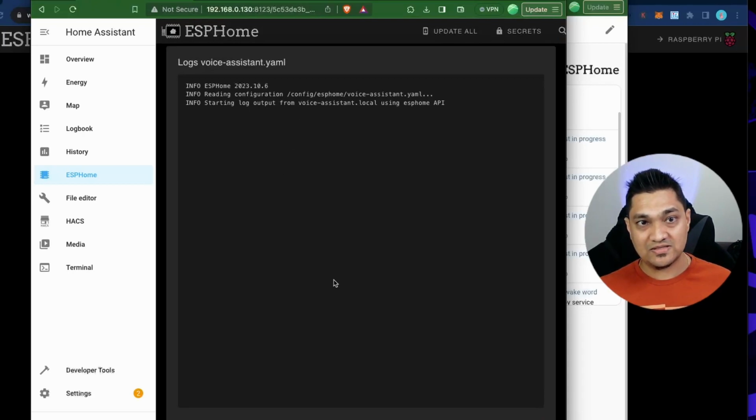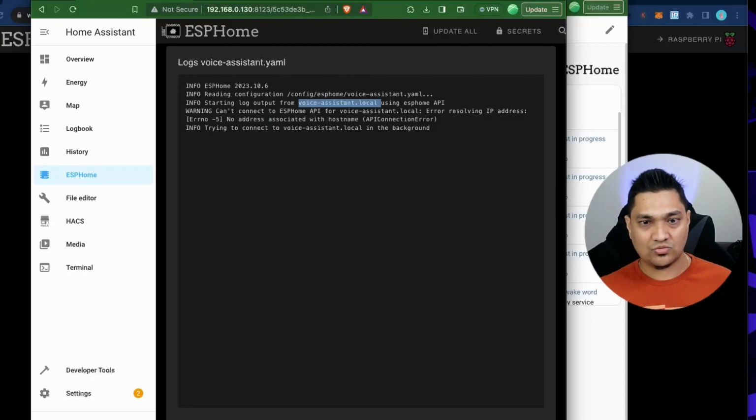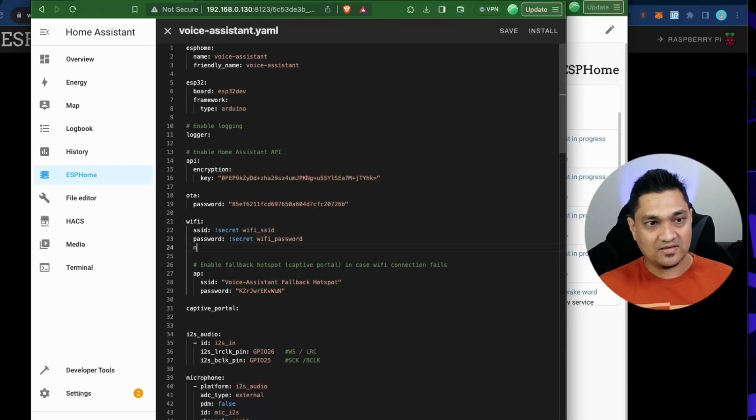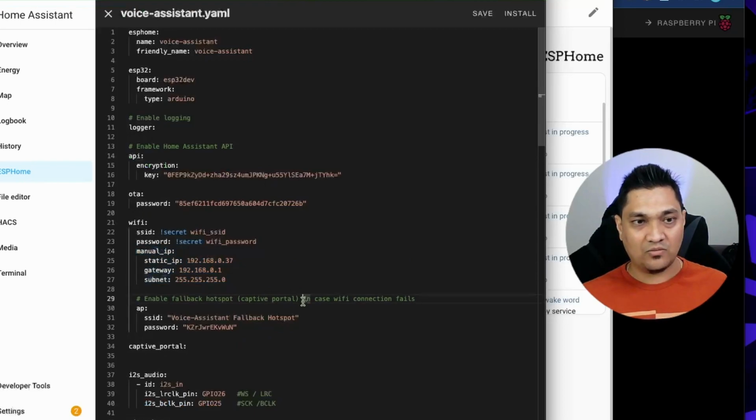So here you will see all the output of this ESP32 device. Right now it's not able to connect because it cannot figure out this voice assistant.local address, and it's failing to connect. So what I'm going to do is specify the IP address of this device directly in the code. This is supposed to be put as a manual IP. Right now I have manually added this IP here.